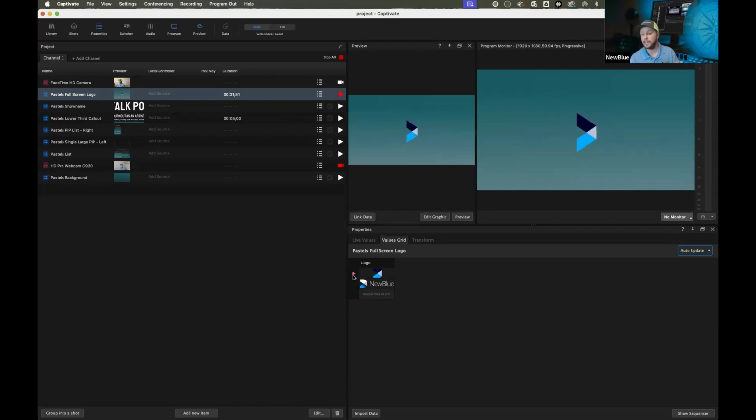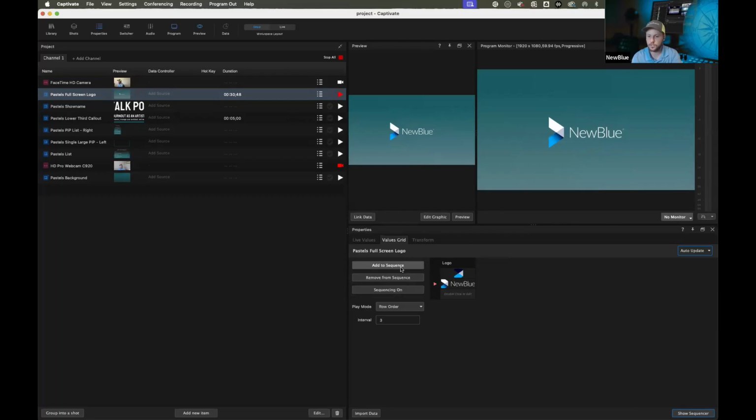And if I wanted it to kind of play through that, it also has a sequencer down here. So if I click on show sequencer, I can add all of these to a sequence. So I can click on these different rows and click on add to sequence.